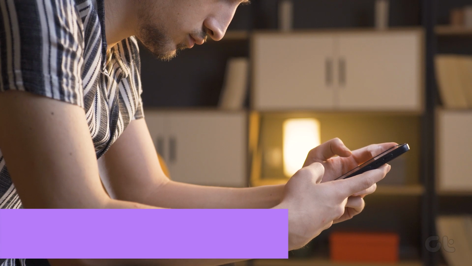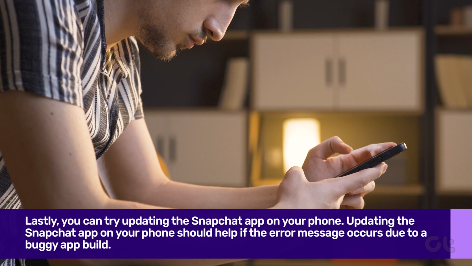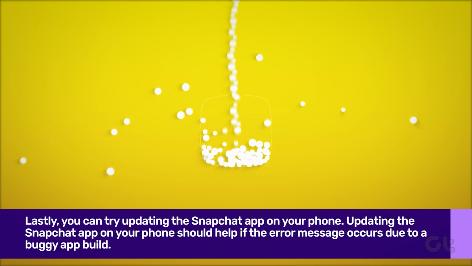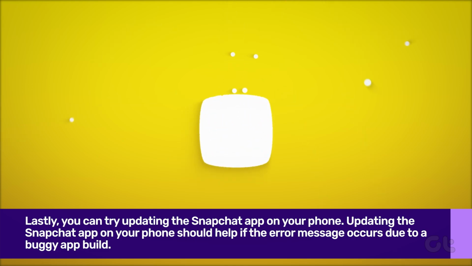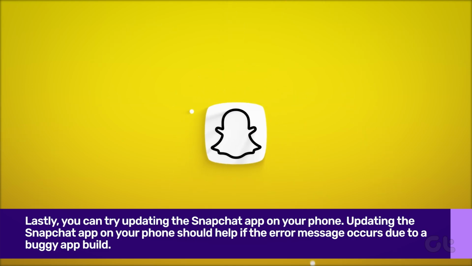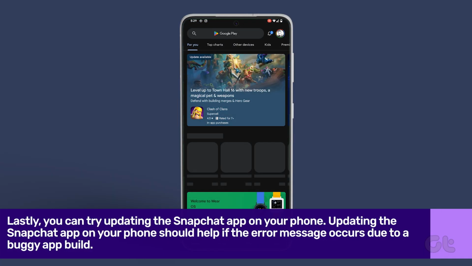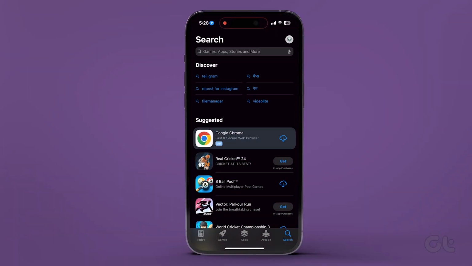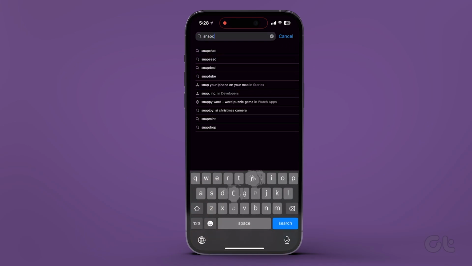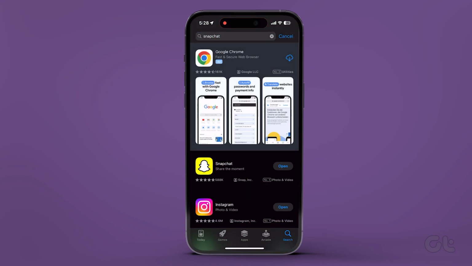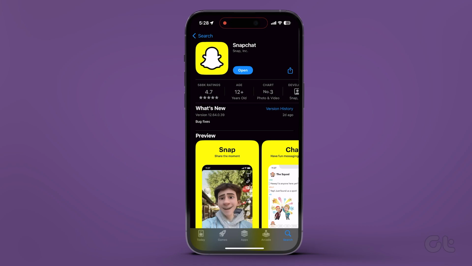Lastly, you can try updating the Snapchat app on your phone. Updating the Snapchat app on your phone should help if the error message occurs due to a buggy app build. So, head over to the Play Store if you are on Android or the App Store if you are on iOS. Now search for the Snapchat app and tap on it. If an update is available, then download and install the update and see if the issue gets resolved after that.